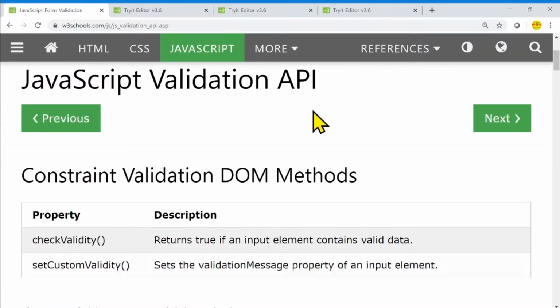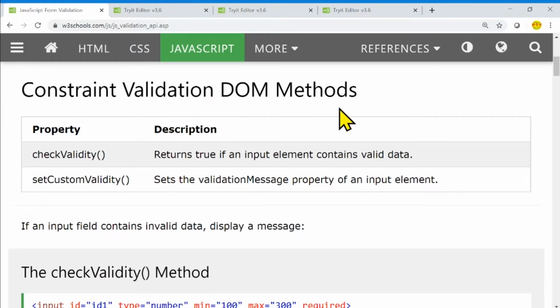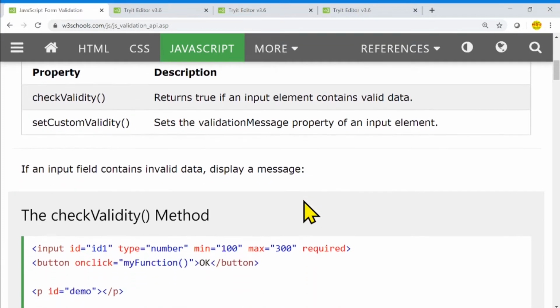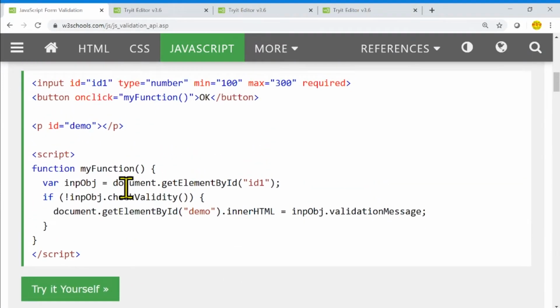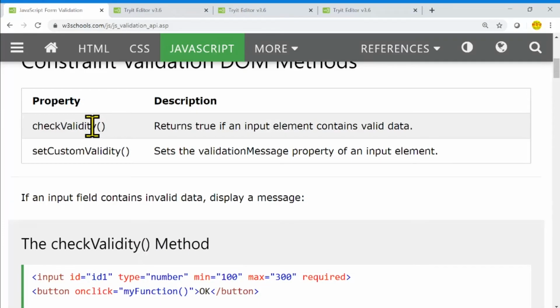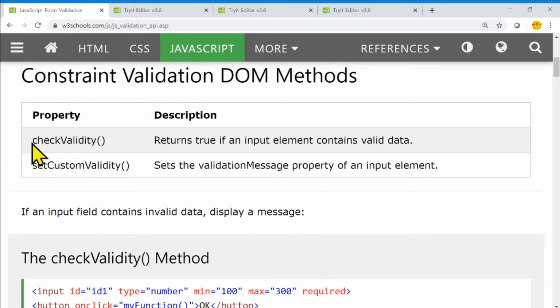JavaScript validation application program interface, API. Constraint validation DOM methods here. From this one, I'll focus on the examples. Try it yourself. That will be the focused one, since this one contains a little bit complicated contents and complicated methods. Okay, the fundamental concept, the fundamental contents should be understood.